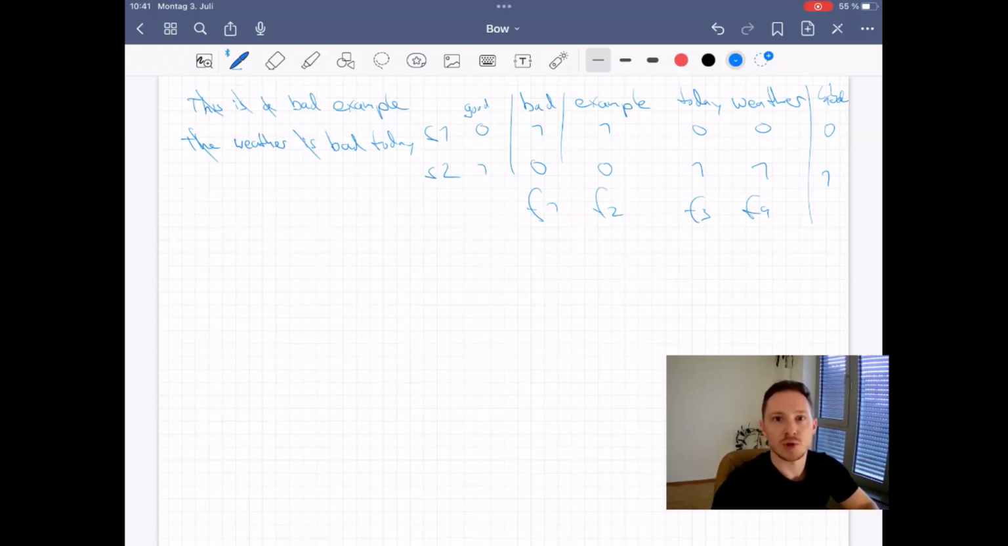Also, if a sentence would contain a word more than once, for example the word example, then we would have a two here. So it's just a representation of the counts of words in each sentence. Now let's actually do it on a real data set and train a model.